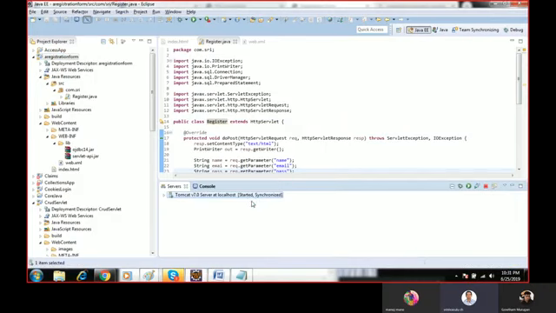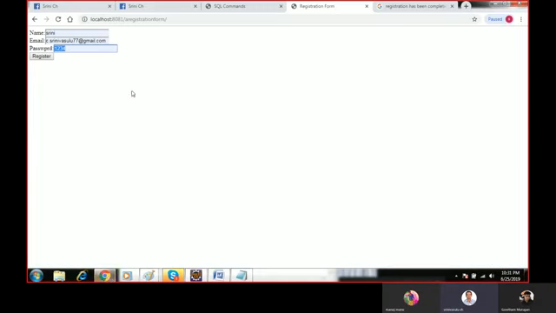The project is started. Now the URL is localhost:8081, where 8081 is the server port number, followed by the project name. Refresh. So it has created this form, and here I am giving the name as Srini and the password as email.